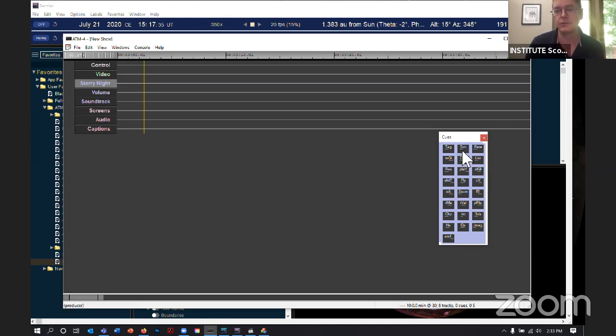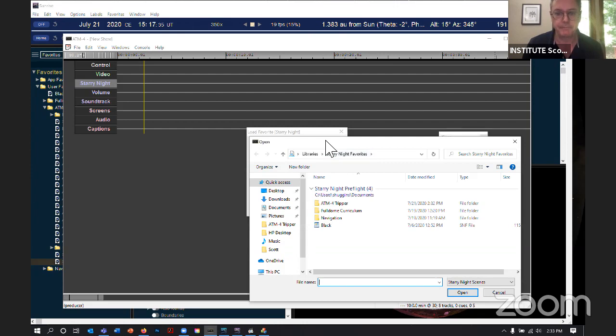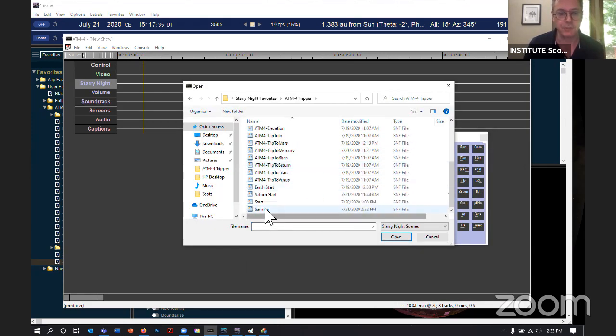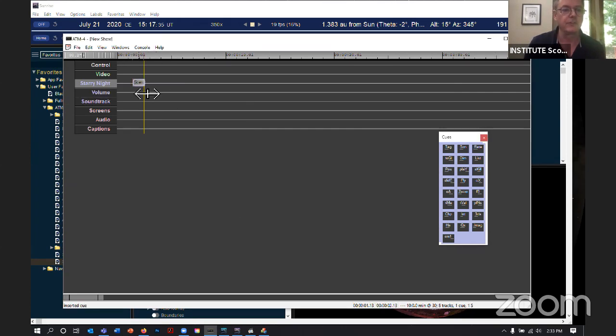That's equivalent to a favorite file. I'm going to click on scene. It allows me to load a favorite. I think that favorite ended up in ATM-4 Tripper. Yes, it's sunrise. I click OK. Okay. So the very first thing I have in my show script here is a favorite that's going to call that scene up on the dome.